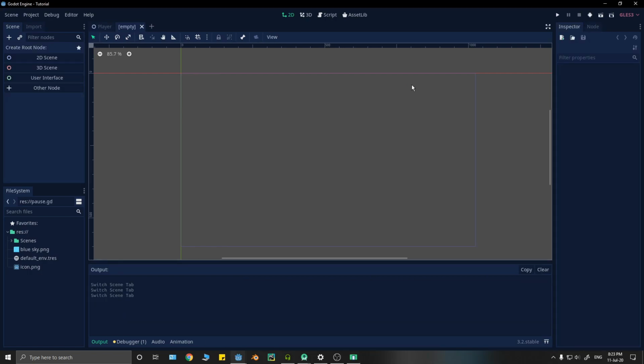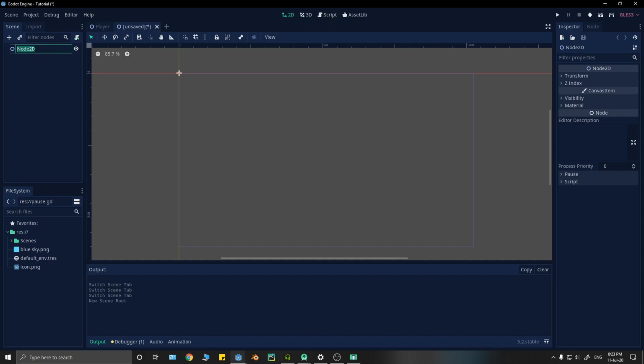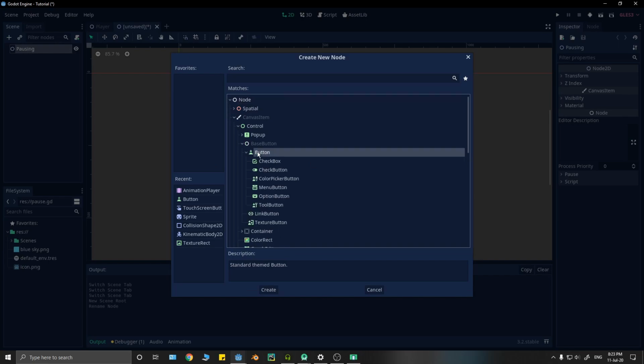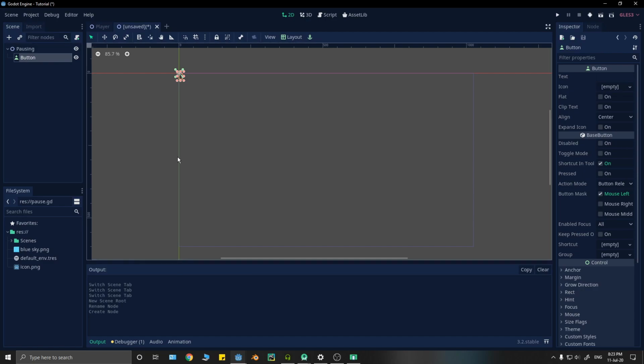Alright, so we have created a new scene over here, and let's go and create a Node 2D. Let's name this pausing. And then let's add the buttons. Add a normal button over here. And let's just duplicate this. Let's name this pause and the other one resume. Let's put our text over here.